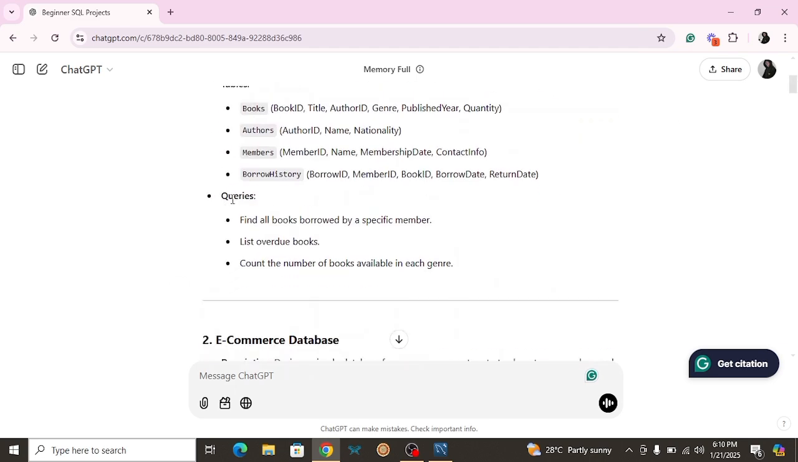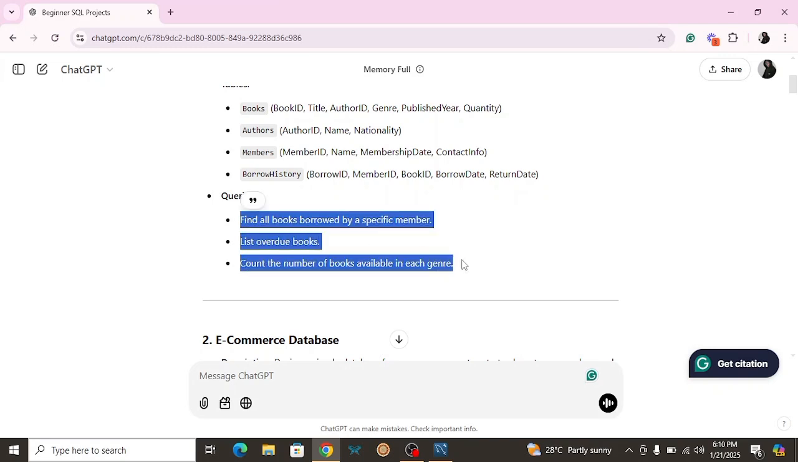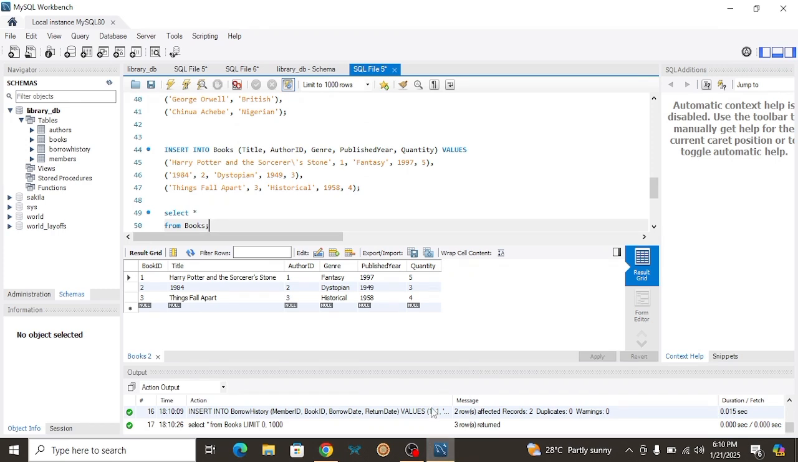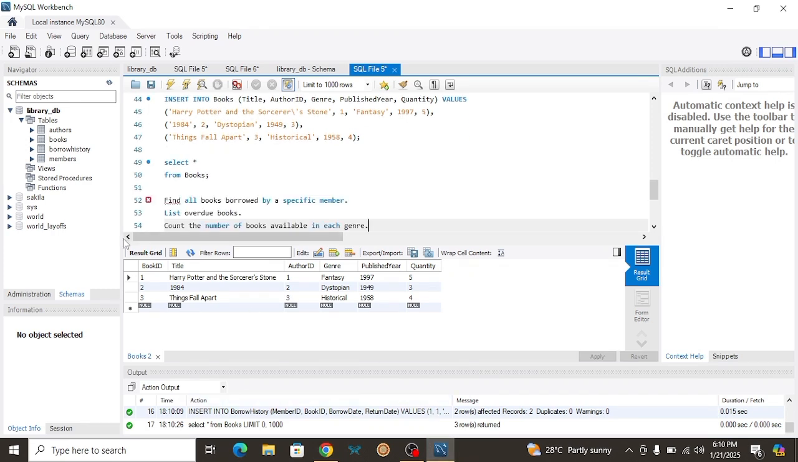So here are our queries. So we need to find all books borrowed by a specific member. I'm just gonna copy all of this and turn it into a comment in MySQL. Okay, so awesome. So let's try to write this query.